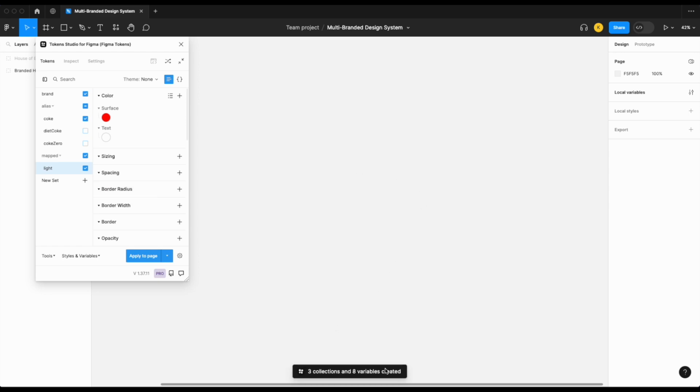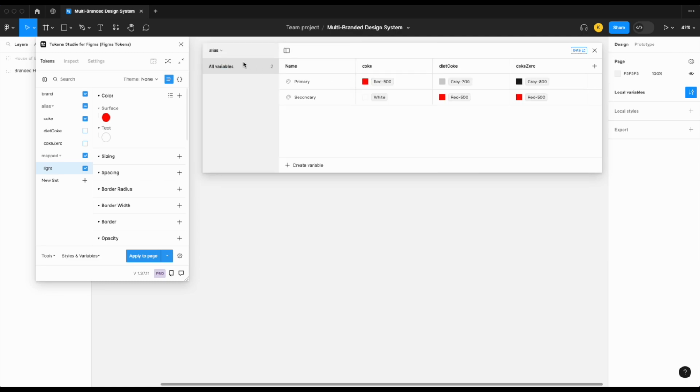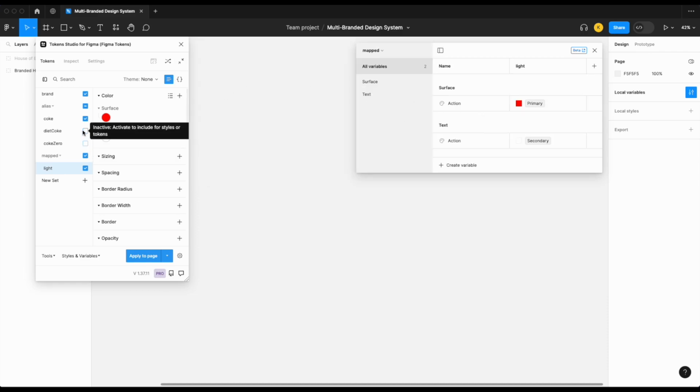So now let's go ahead and create those variables. Now I see 3 collections and 8 variables have been created. Let me go into our local variables, and here I see everything. Okay, so we've got our mapped surface action. We've also got our brand, and we've also got our alias. So let's just go through a quick demo here. If we go to our mapped, and we select Diet Coke, we notice that the variables don't change with it. This isn't the end of the world. It's not supposed to do that. Where this kind of functionality really comes in handy is when you're working with modes. So even though it doesn't show the specific brand that you're on in your variables, those colors are always there for you to pull on.